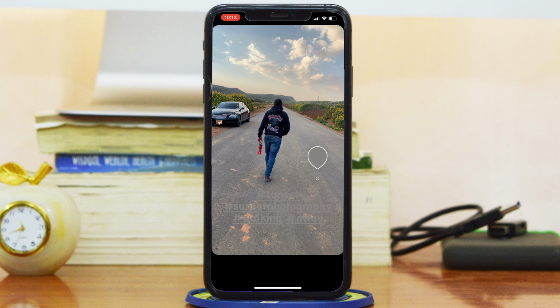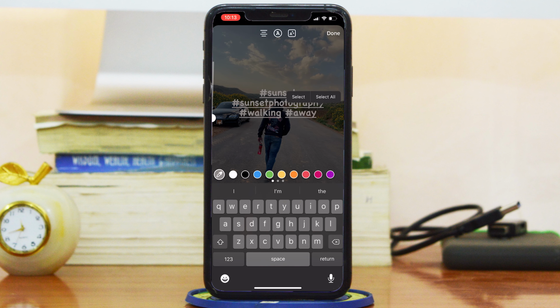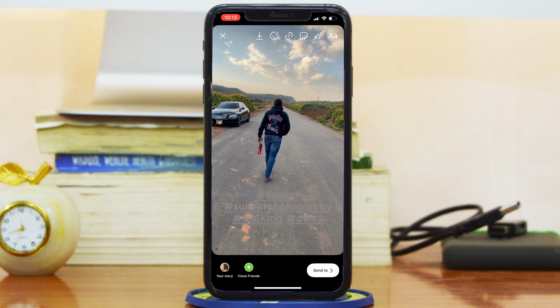For instance, if I want them here on the tarmac, it's going to select the exact same color as the tarmac and the texture, and when I release that and tap on done, you should see that the hashtags will camouflage into the Instagram post and only a very keen eye will be able to see those hashtags. So it looks really nice. That's the second way of using hashtags on your Instagram stories. They're camouflaged, but they're as effective as they were before.